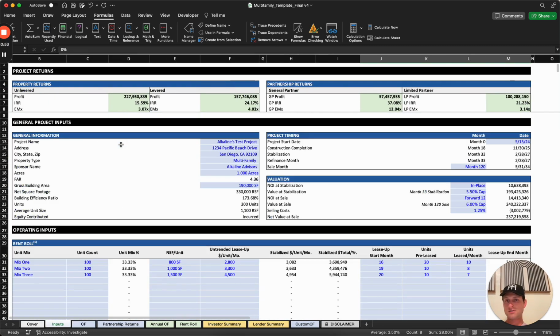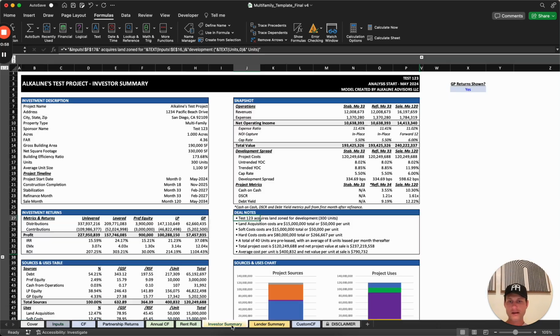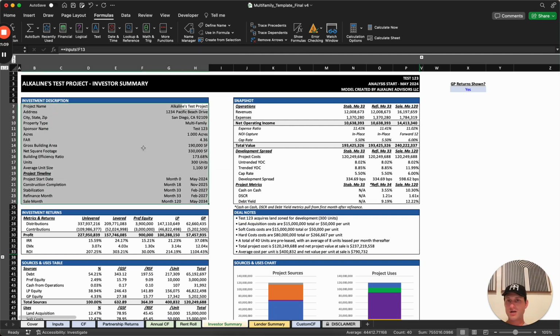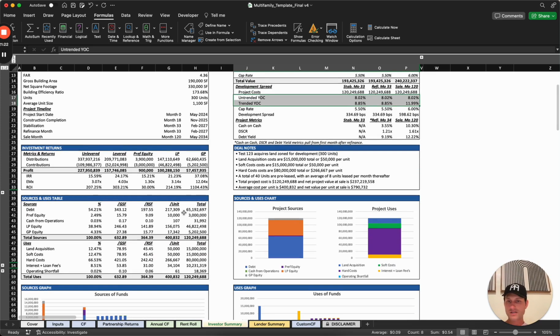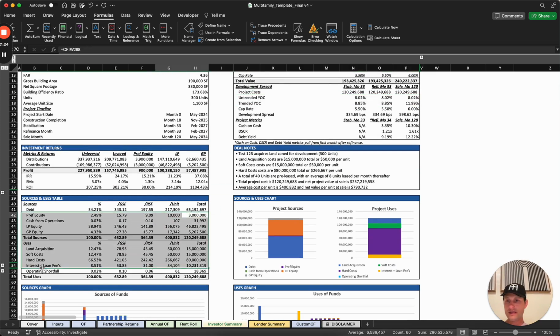If we go to inputs, we can change this to test 1, 2, 3. And then we go back to investor summary. Now it says test 1, 2, 3 acquires, right? So everything auto-populates. We can even customize these bullets in any way that you want them to be customized. But ultimately, you have a basic description up top. You've got a snapshot at stabilization, at refi, at sale. We have untrended yield on cost, trended yield on cost, development spread, DSCR, debt yield, you name it. It's all here. You can see sources and uses. So these will equal each other, right?